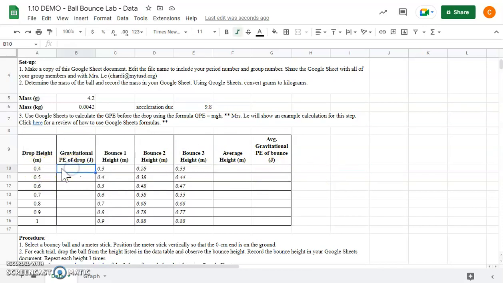The first one is going to be for a drop height of 0.4, and I want this value to be relative to the cell. What do I mean? When I have the formula for GPE, which is mass times gravity times height, I want the height to be the one directly to the left of the cell. So I'm okay with that staying as a relative reference; I'm not going to put the dollar signs there. For the mass, I don't want that one to change. I want it to stay as B6, so I'm going to add the dollar signs in front of the B and in front of the 6 to lock that as the value we're using for mass.